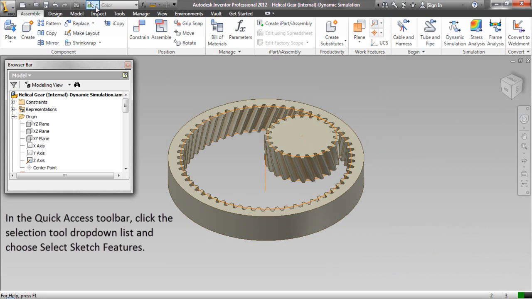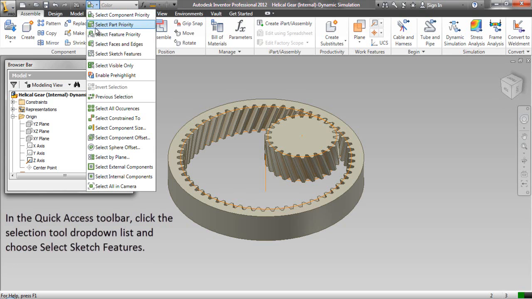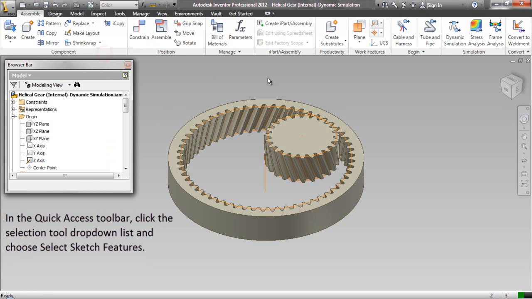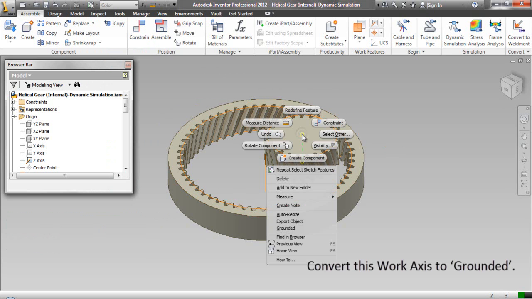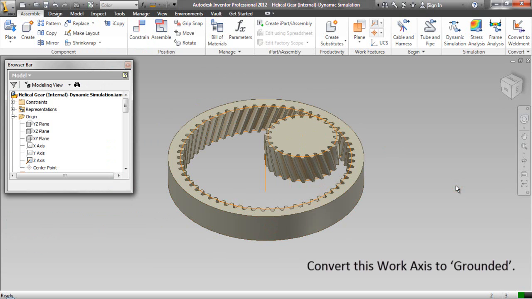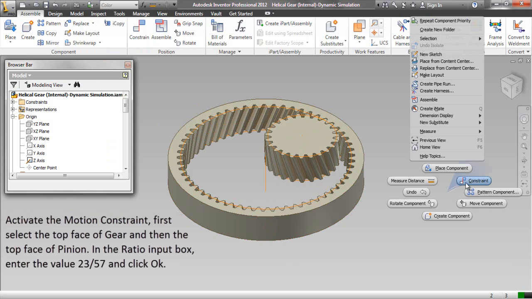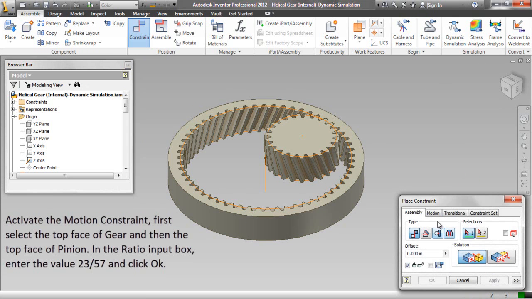In the Quick Access toolbar, click the Selection tool drop-down list and choose Select Sketch Features. Convert this work axis to grounded. Activate the motion constraint. First, select the top face of gear and then the top face of pinion. In the ratio input box, enter the value 23/57 and click OK.